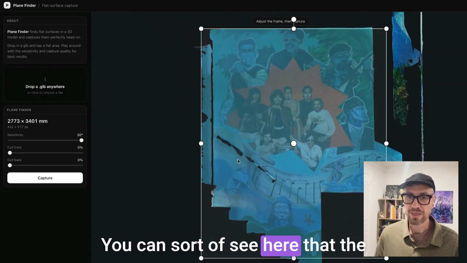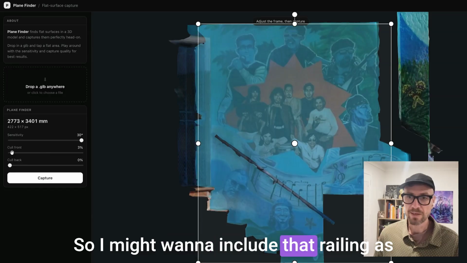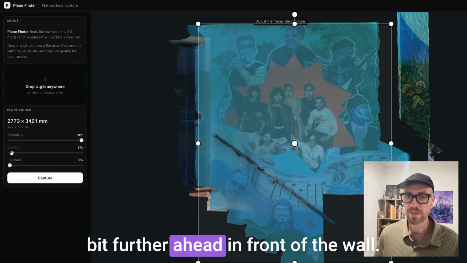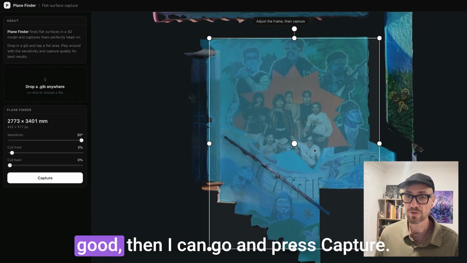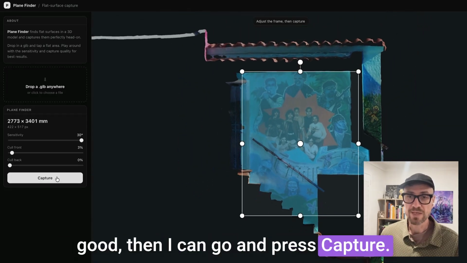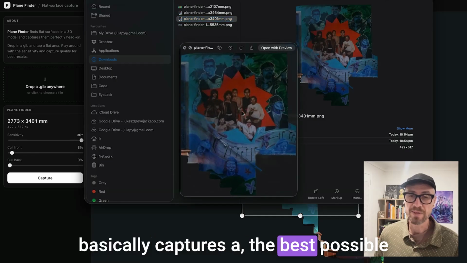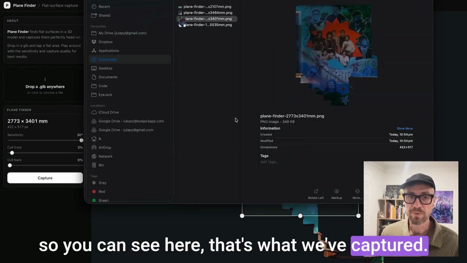You can sort of see here that the railing is starting to disappear as well. So I might want to include that railing as part of my image, and I'll cull a little bit further ahead in front of the wall. And once I have my selection that I think looks good, then I can go and press capture. And what capture does is just basically captures the best possible resolution image from the 3D model. So you can see here, that's what we've captured.